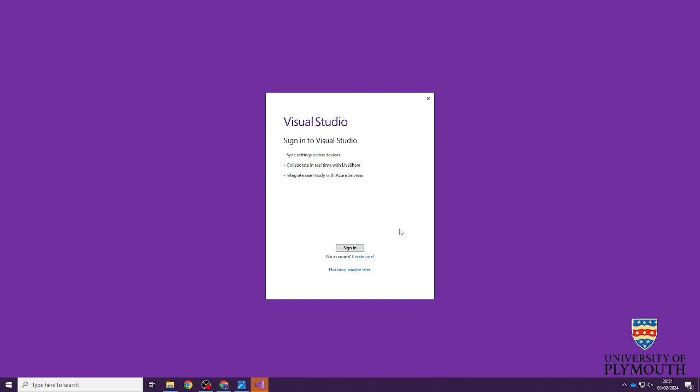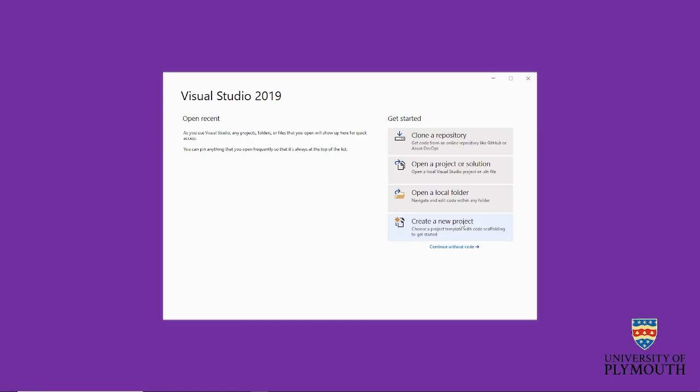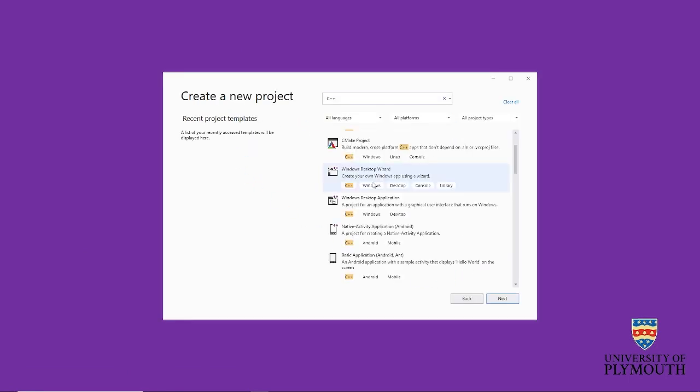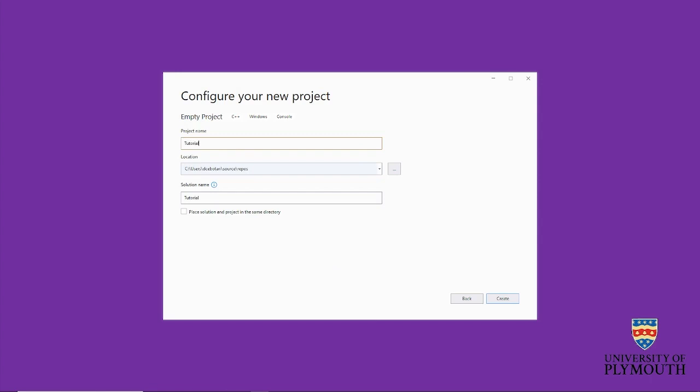Once installed, run it and you will be asked to sign in. If you have a Microsoft account, sign in. If you don't, then create an account. Once logged in, you can create a project. There are sample templates such as Console app, but in order to keep it simple, we will make an empty project. I will call my project Tutorial. By default, it will be saved in this location, but you can change it.